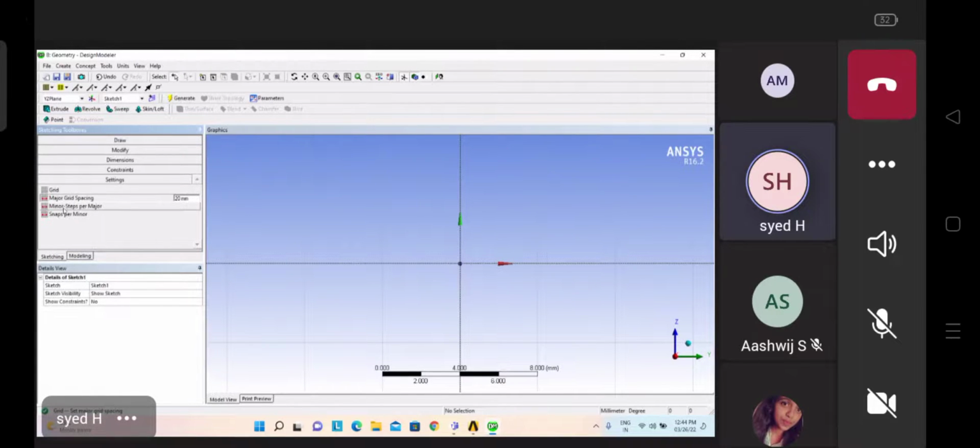The next thing is minor steps per major. How many lines you require for each spacing, you can represent there. Like I want 5 lines here. Whatever you want you can place there according to your need. These things are not that important, I am just showing you here. Other than that nothing is there in this one.